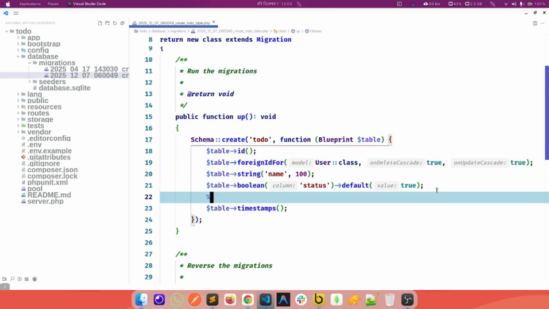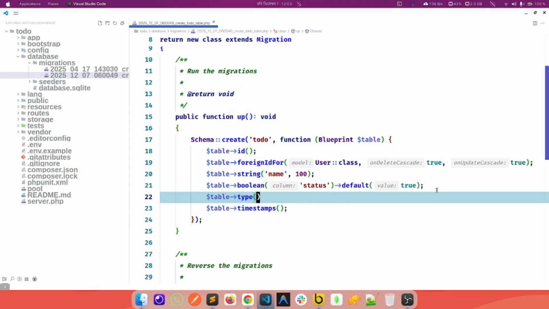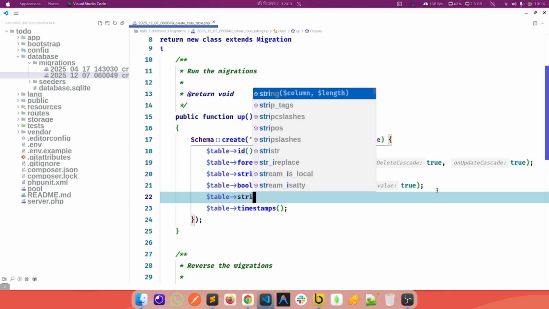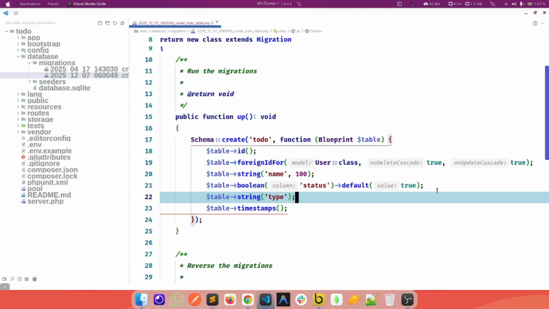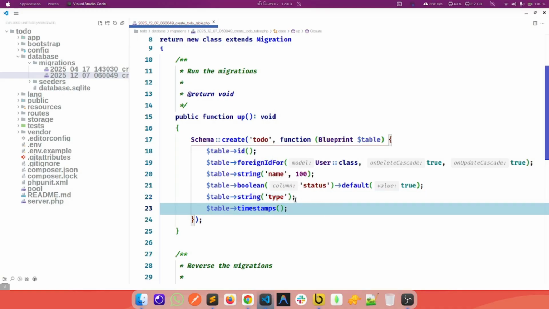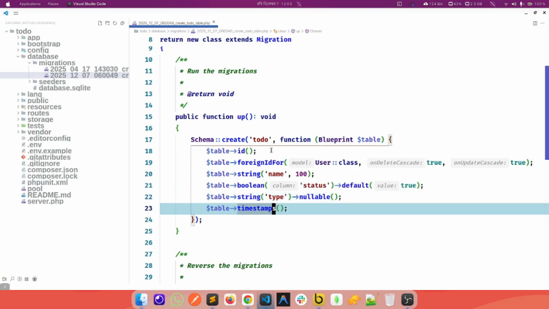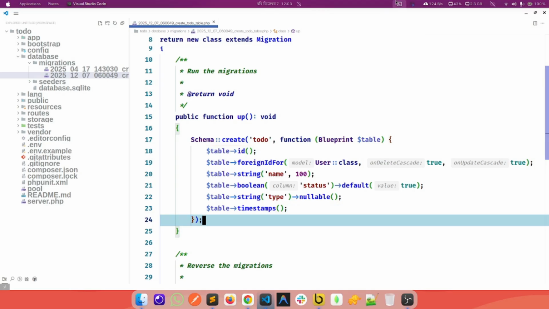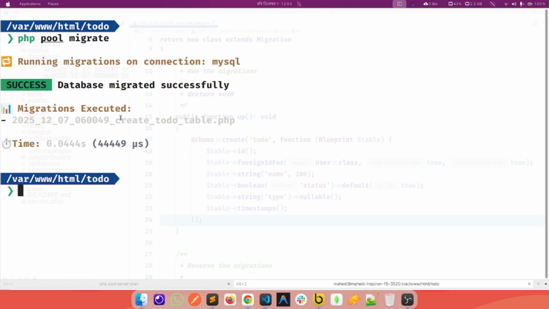We can set another field like type, and type can be a simple string, just assume for testing purposes so we can use some filter. This is the type, and it is going to be nullable, and yes, our todo is done. So now we can just migrate this todo with php pool migrate, not fresh. Yes, our todo migration is done.